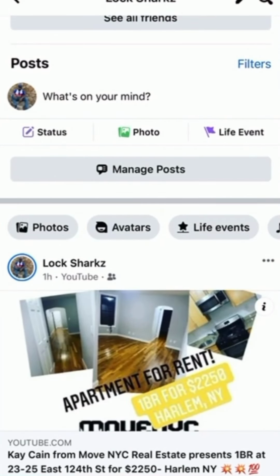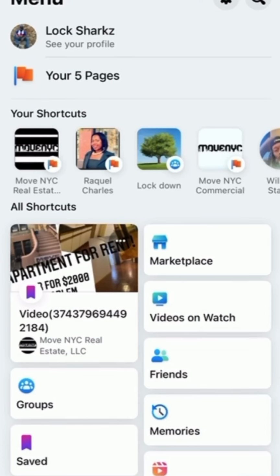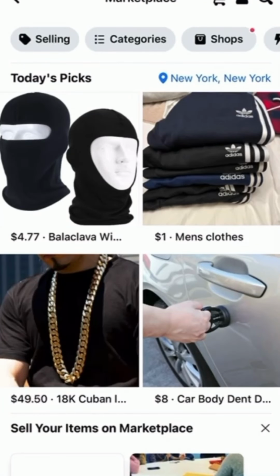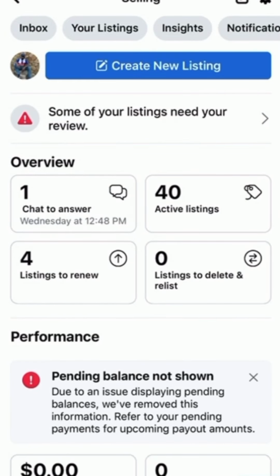I'm on my Facebook app on my phone. On the bottom right hand corner there's a button stated menu. Click on it and look through the shortcuts and look for the symbol Marketplace. Tap on Marketplace. The word selling on the top left hand corner, click on it, and then you'll be in a situation where you can post your listing.